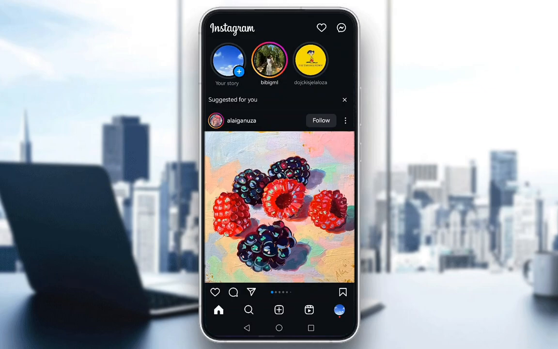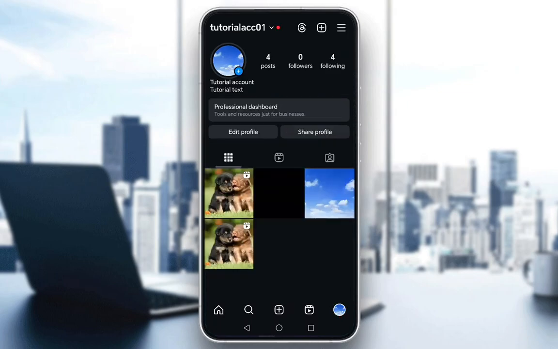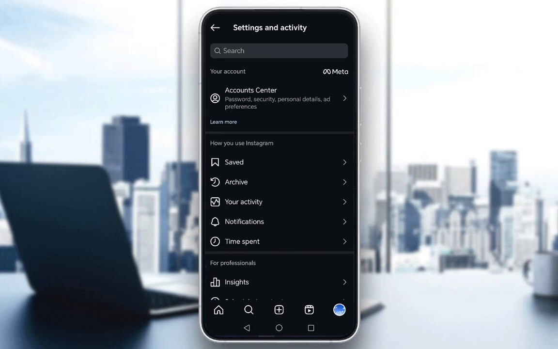Now, the first thing you're going to want to do once you're in Instagram is click on your profile icon at the bottom right to get to your profile page. Now, what we're going to want to do is access the Meta user account system, and you're going to go into the top right on these three bars, and that's going to open up your settings and activity page.